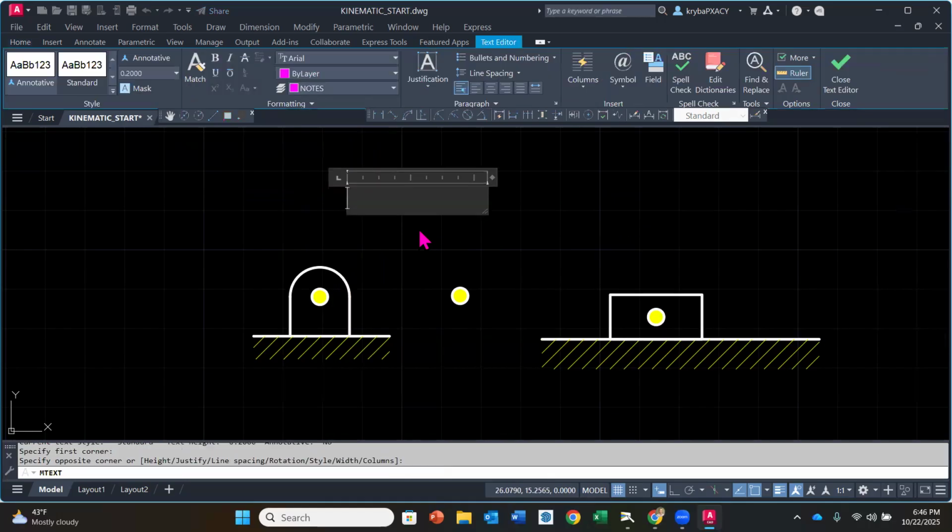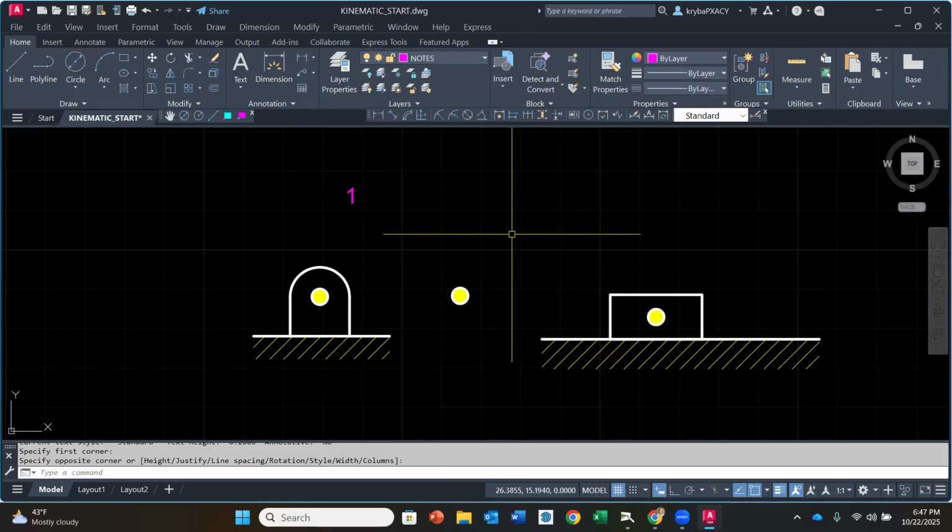Then it's going to create this text editing box, and I'm just going to do the number 1. That's it. Number 1. And then you're going to click on the outside. If you hit enter, it's going to add another line, so just click on the outside. Now I want this to be just a little bit bigger.